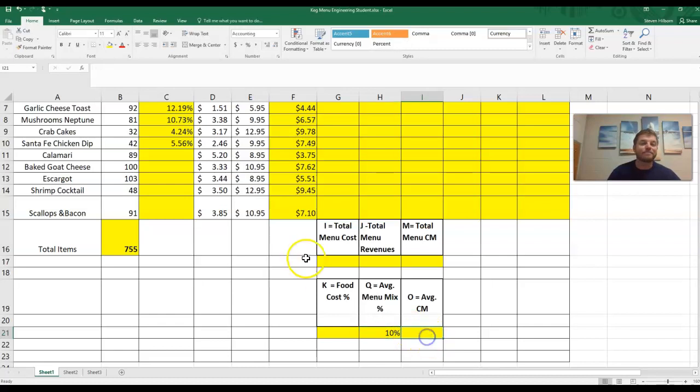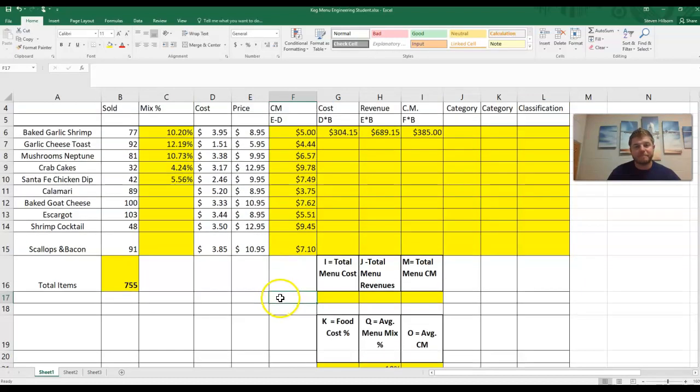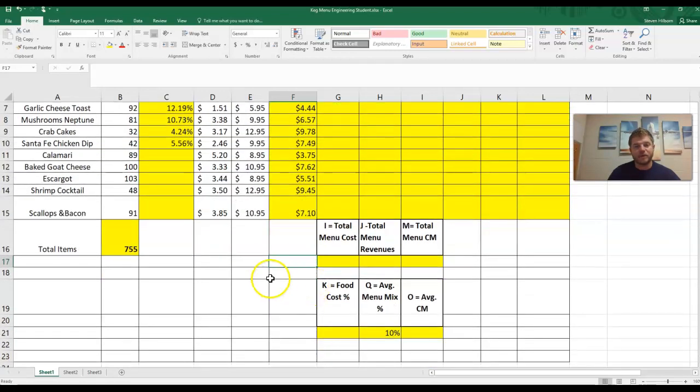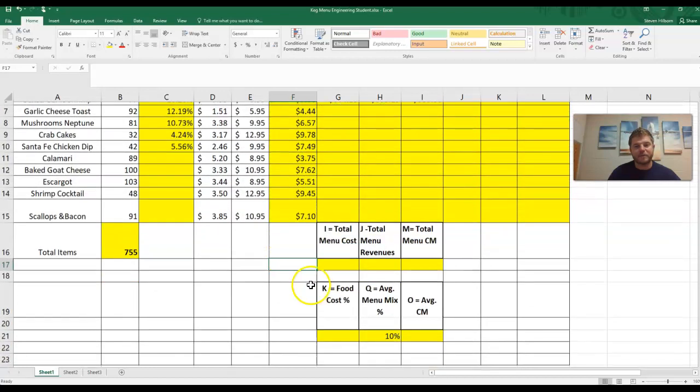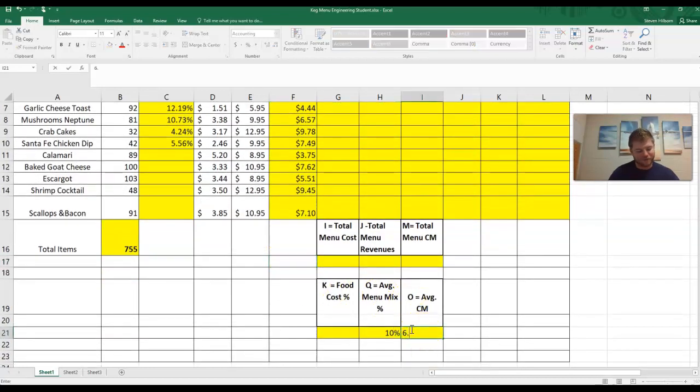The average CM, what is it? Try to remember what it was. I think it's something like $6.25. You'll have to figure this out using these totals. I'm not doing that right now because I don't want to show you exactly how to do everything. But as an example, let's just say it's 6.25.